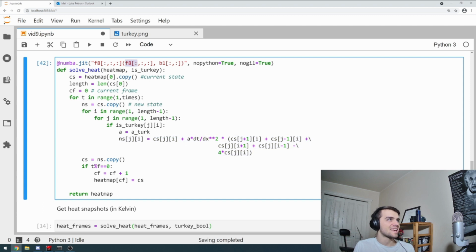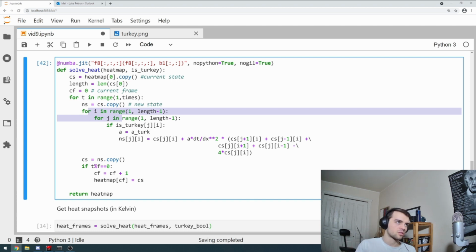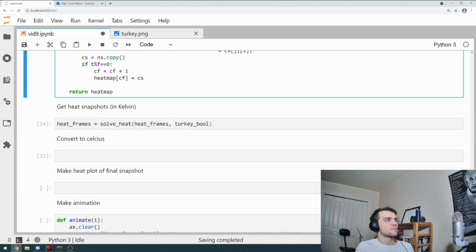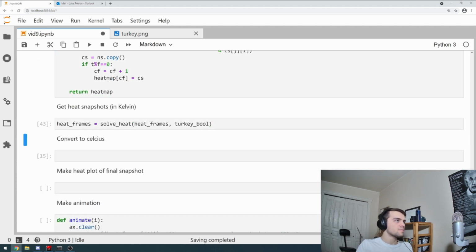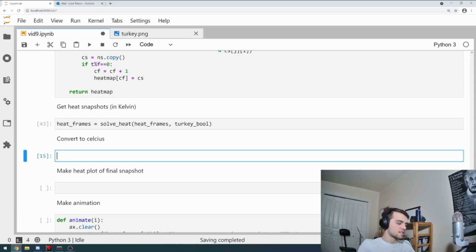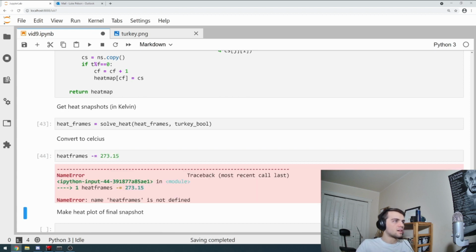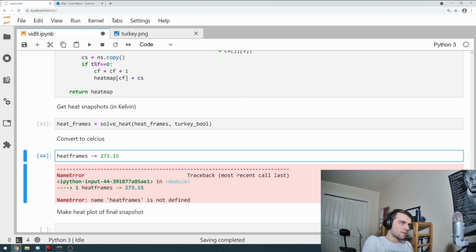And so it takes in the initial, blank things. It takes in a bool, and this Boolean array tells you, is it a turkey or is it not? And only for the turkey i, j pixels do I update it. So I have my heat frames. I could solve this. It solves it very quickly. I'm going to convert back to Celsius. So heat frames minus equals 273.15 with an underscore here.